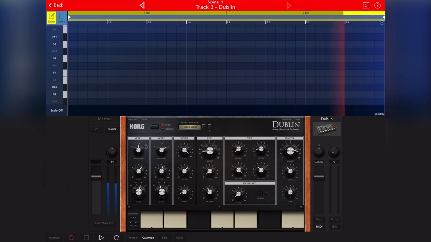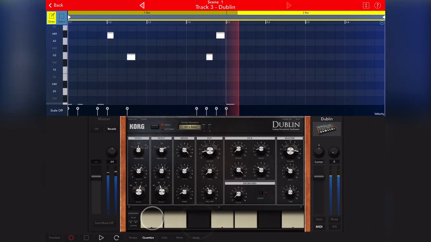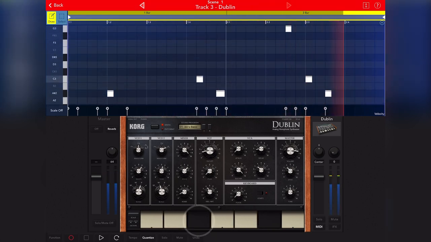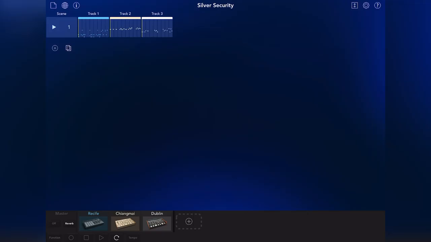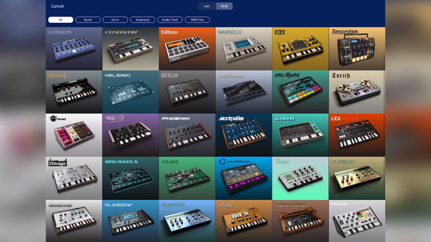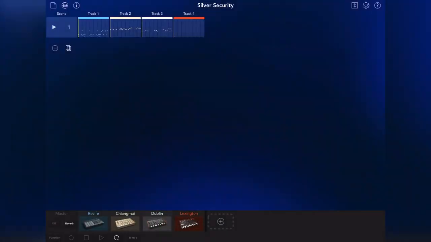So let's see. That's just, you know, 3 things. And then maybe I might want to put some pads in here or something. So let's see. Maybe I might go to, or maybe like a synth actually. So Lexington.